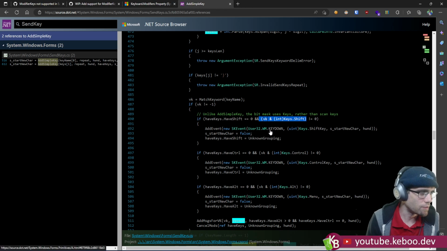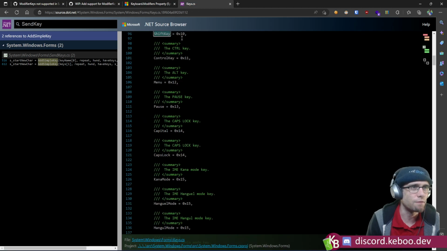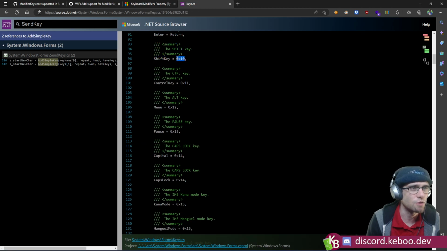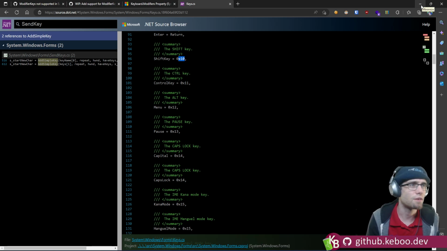Okay, so let's try this. We want to send a WM key down with the appropriate thing. In this case, we're just doing shift. So we might even just be able to make sure that we get a hex 10, not a 10. Emphasis on that subtle difference.